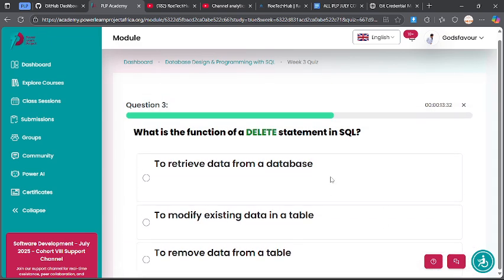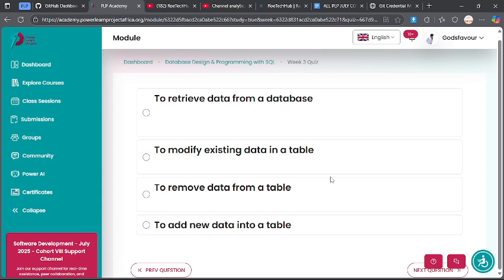All right, then we have the next one. Question 3. What is the function of a delete statement in SQL? A, to retrieve data from a database. B, to modify existing data in a table. C, to remove data from a table. D, to add new data into a table.